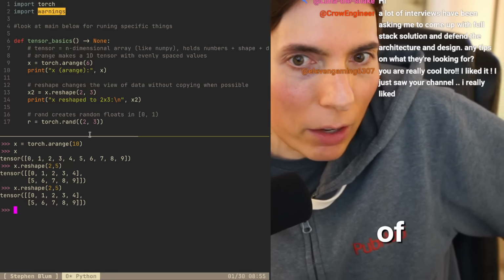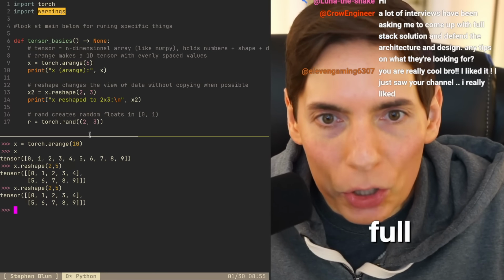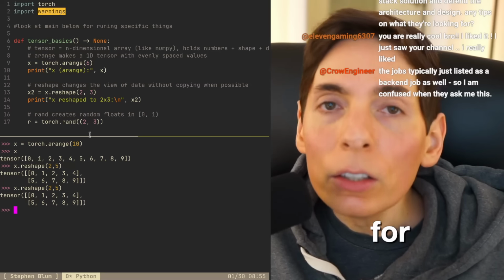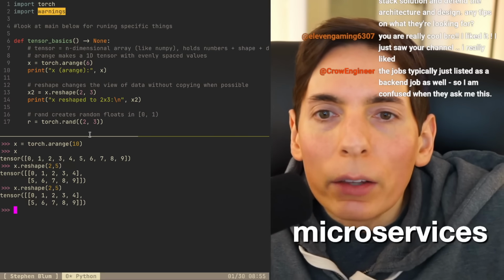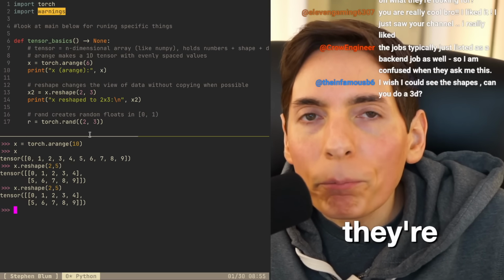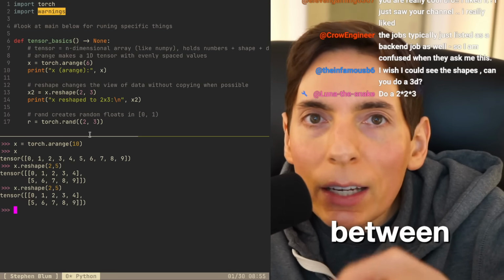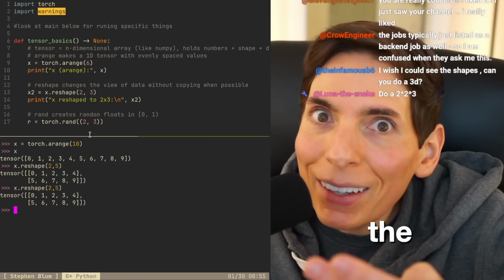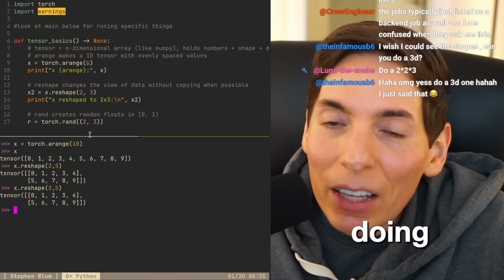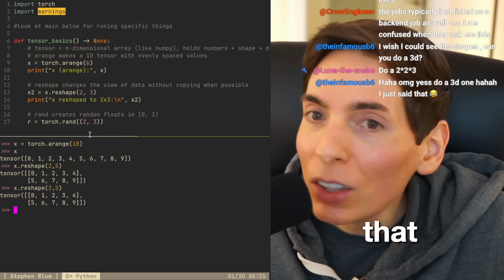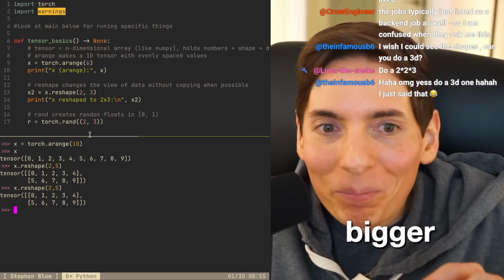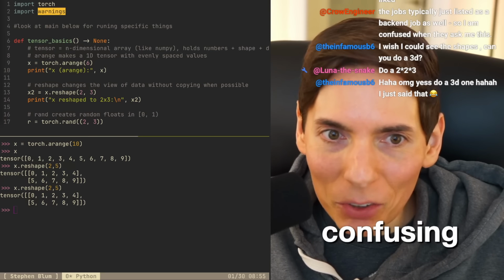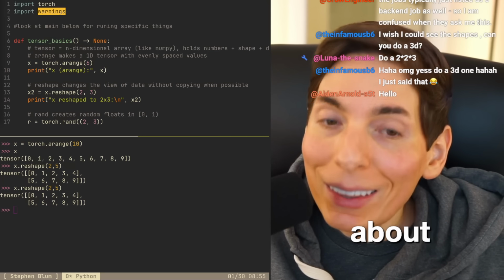A lot of interviews have been asking to come up with a full stack solution and to define architecture and design. Any tips on what they're looking for? Distribution, microservices, monoliths. They're talking about how you'd route data between the database, the application layer, the load balancer, the caching layer. You're going to put a CDN in front of that, right? You're going to go bigger. There's so many things you can do there. Jobs typically list the backend jobs as well. So I'm confused when they ask me this. Yep, they're talking about the stack.